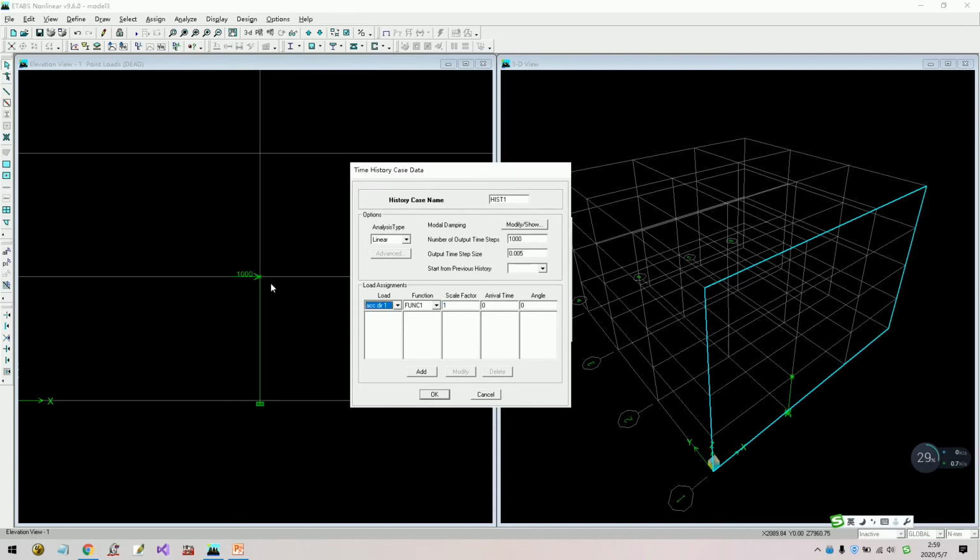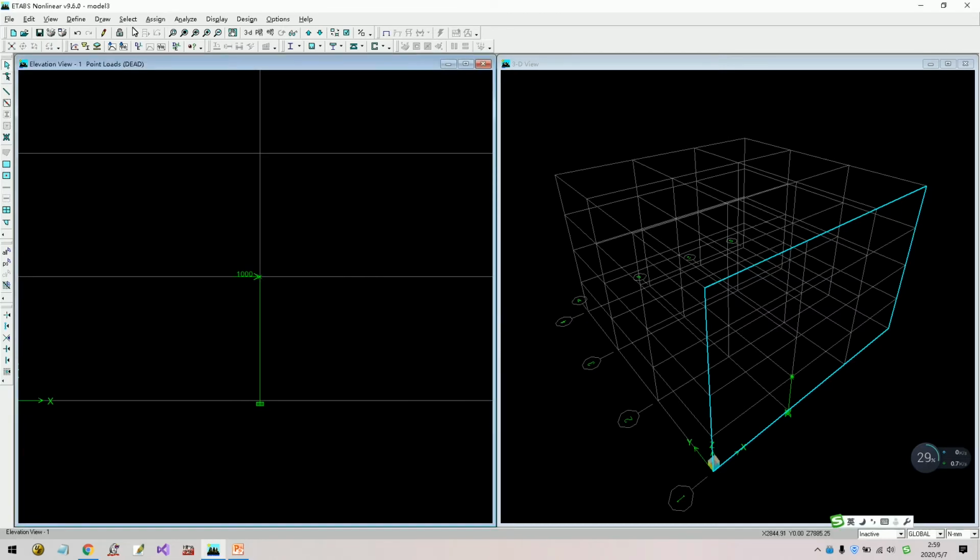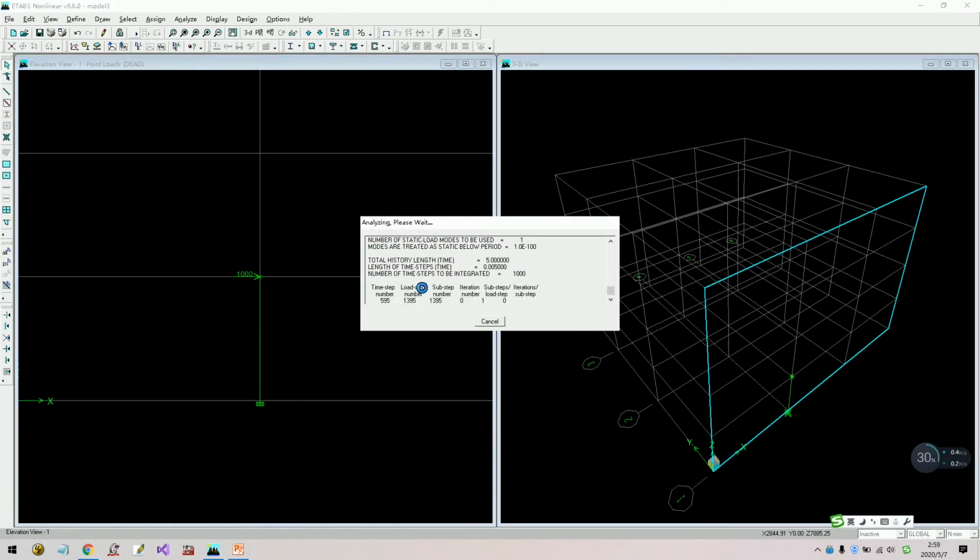And this is the function, and this is a scale factor. We don't use the acceleration because we use external load, so we use P0, and this is the cosine function, and this is the scale factor. So we press add, then we press OK. And the direction is X direction because we apply the unit force in X direction. Okay, and then we can run the time history analysis.